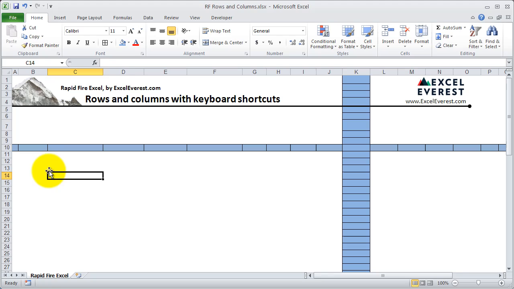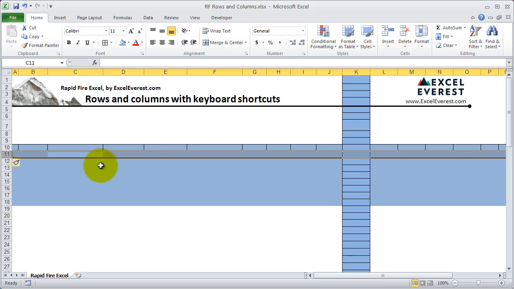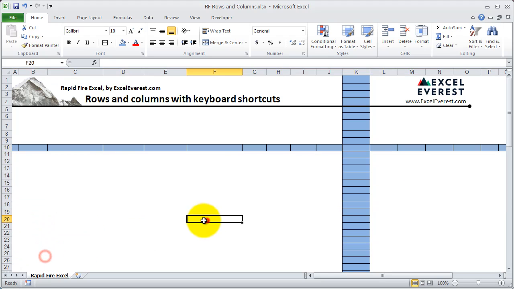So let's say I'm just right here at 11 and I need to add three or four more rows. I can hit Shift Spacebar really quick to highlight all the rows and hit Control plus and just pop in a bunch of them right there. Super fast. Go ahead and delete these. It's the same with columns.